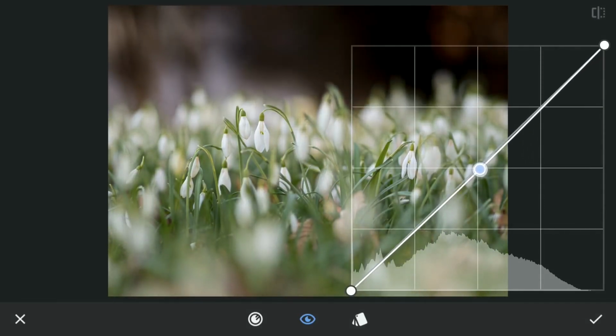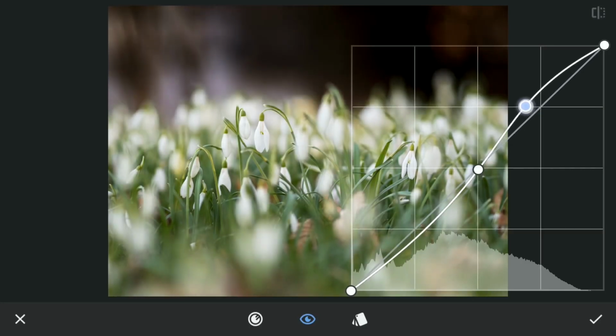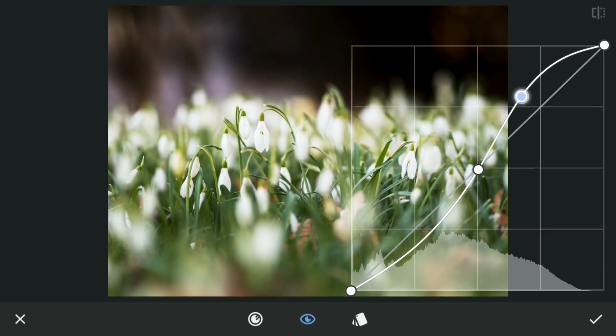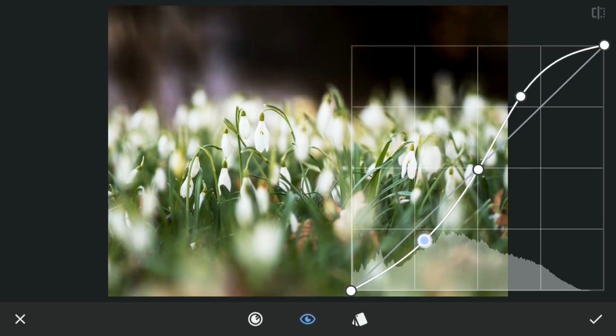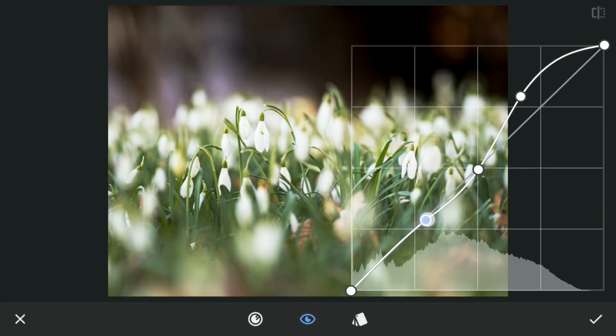Now we are gonna add some contrast. With the point added in the middle, I will drag the upper part to the left, which brightens the highlights. As this is a curve, dragging any part of the curve also affects the curve on the other part. So here, if you want to keep the shadows unaffected, straighten the curve.